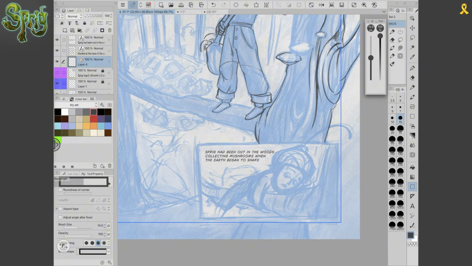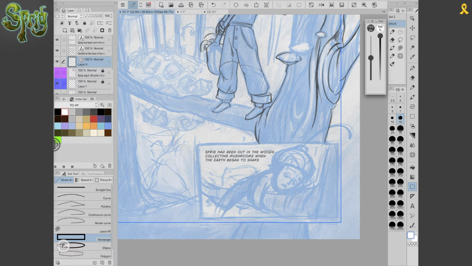Only one panel I have in this introduction page, and I'm going to add this panel in white color. As you can see, I think the thickness of this frame is 15 pixels.